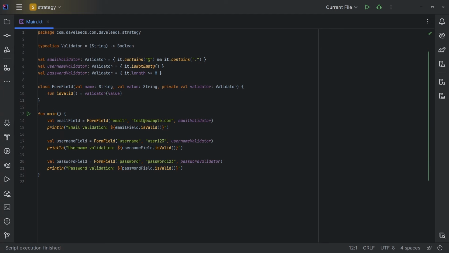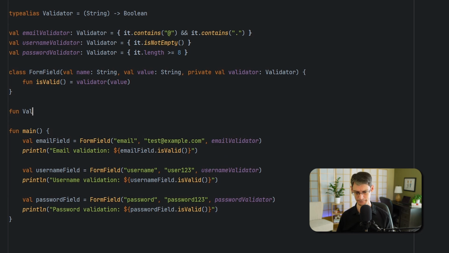And now that we've got this design, we can gracefully add the ability to support optional form fields. We won't have to create a second version of each validator. All we have to do is create a function that can wrap an existing validator, like this. So if the value is empty, then the validator will return true. Otherwise, we'll run the original validator.